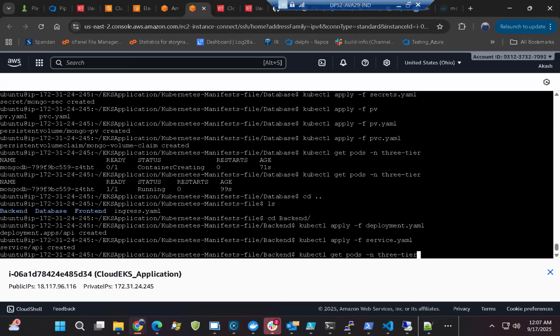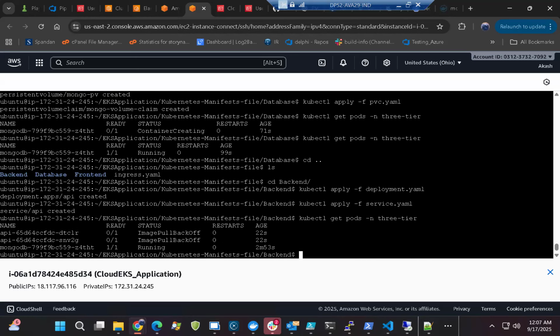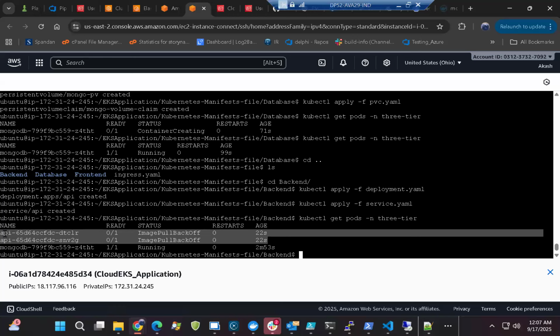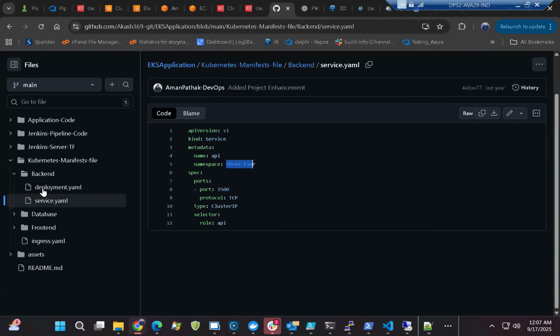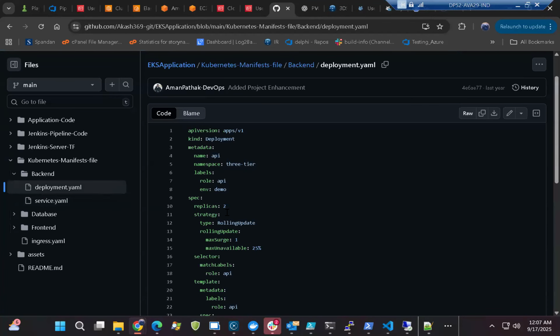Sorry, 2 pods. One for the backend, one for the front end. So yeah, here it is. So we have 1 pod for the MongoDB, that is the database. The other 2 pods are for your backend one. Why did 2 get created? Did we repeat something? Might have mentioned 2 somewhere. Okay, so the replica set is 2, so that's why it created 2.